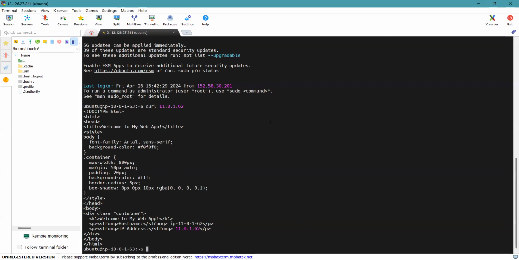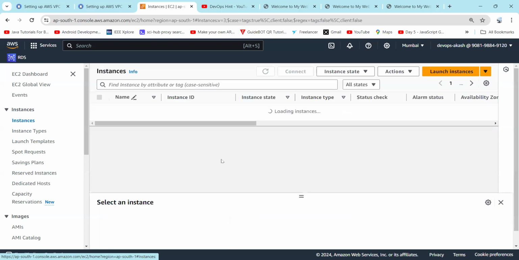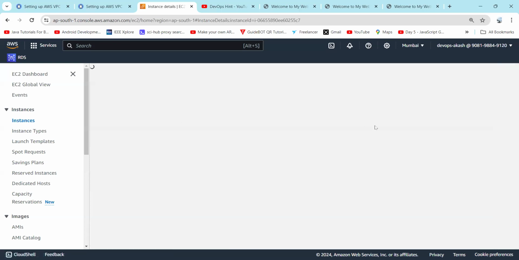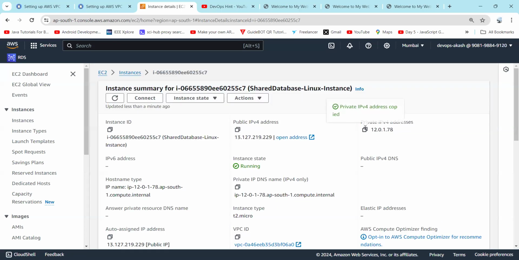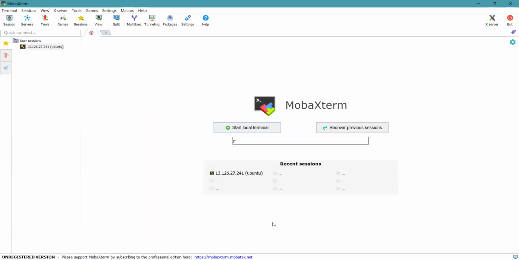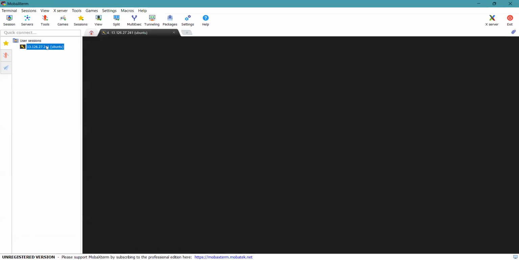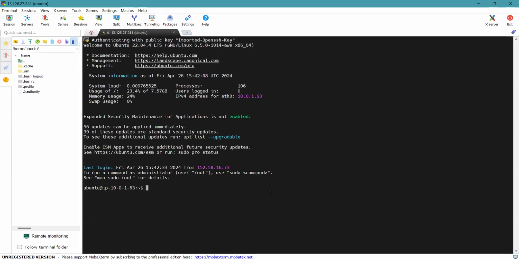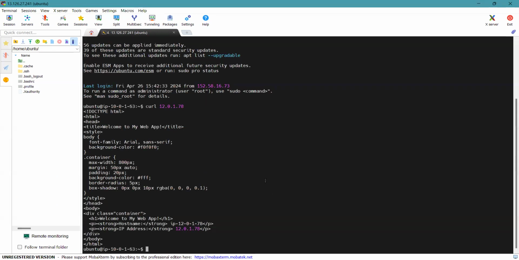Now we will check with shared database. So go back to the instances, select shared database, select the private IPv4. So just copy this and try again. Due to the network connection, it is getting a timeout. So here you can again see that we have also enabled connectivity from the web app VPC to the shared database.